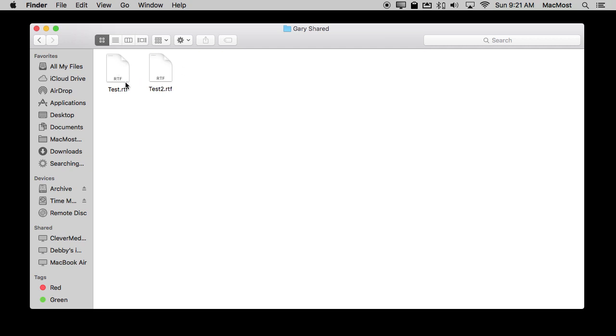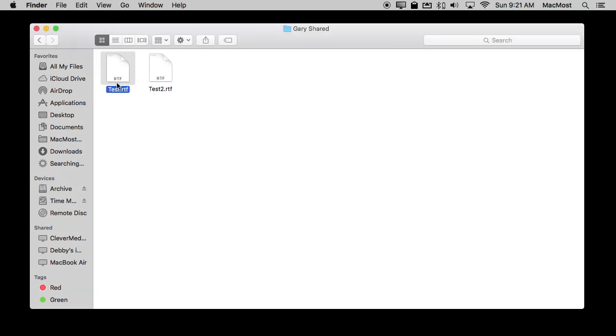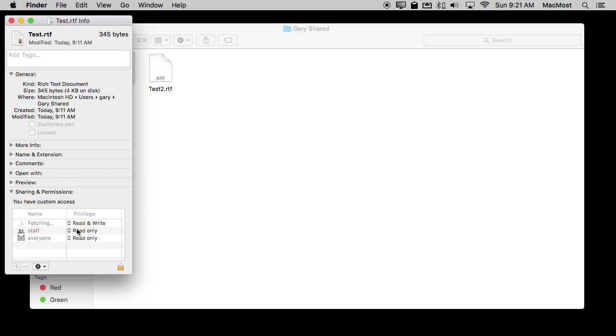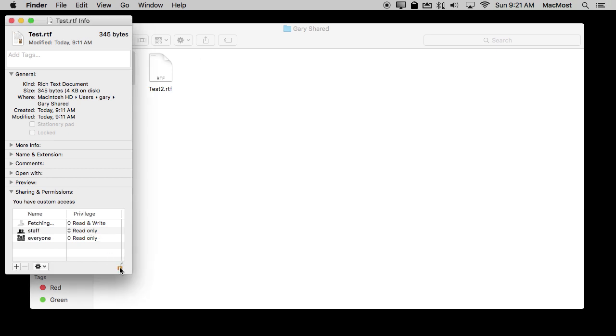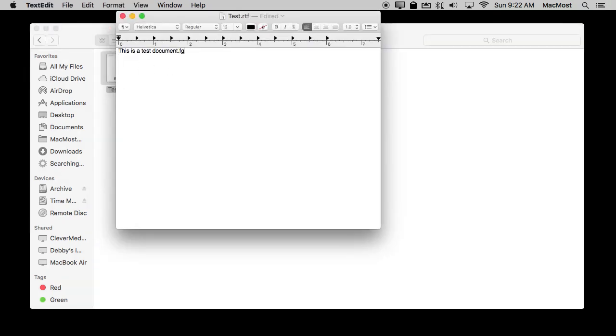So say if this is my spouse or another family member, then I can actually now access those files. I can open them up, but I still can't change them. Or can I? See, here's the thing. If you get info on these files, you'll see that it's read and write for the other user, but it's read only for me. However, I could change that and I can make it read and write for staff as well. Now I can edit this document.